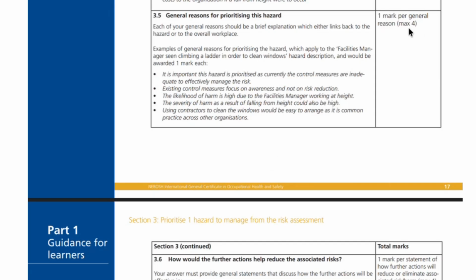And maximum, you've got 4 marks. So make sure that you write 4 different points. That is, you justify with 4 different points to make sure that why did you select this hazard.